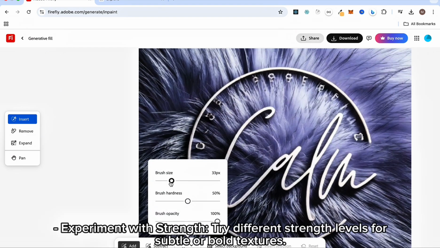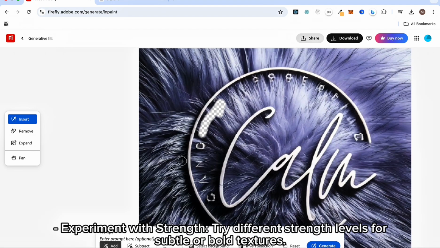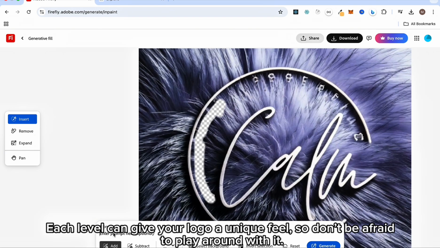Advanced tips: experiment with strength. Try different strength levels for subtle or bold textures. Each level can give your logo a unique feel, so don't be afraid to play around with it.